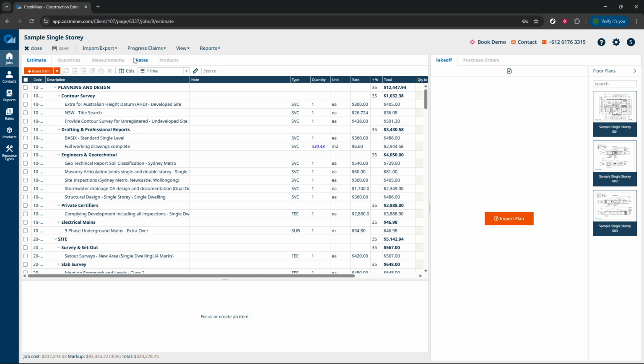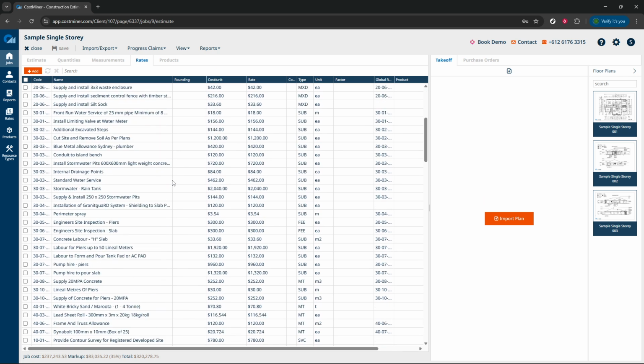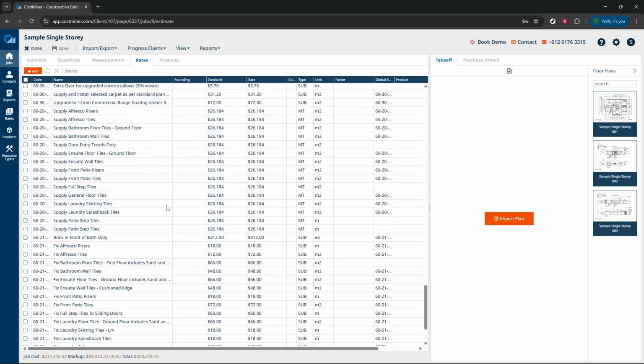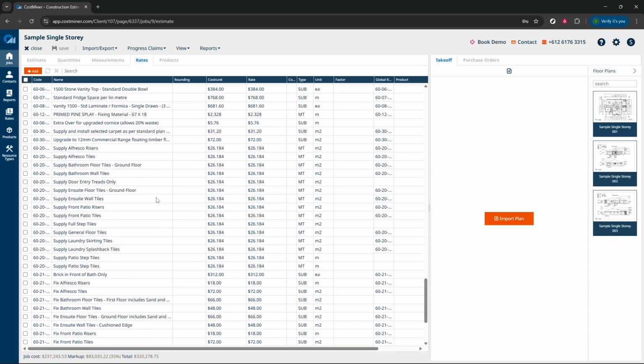Now let's dive into modifying rate settings. Click on the Rates tab. This area is crucial as it forms the basis of your estimates. In this demonstration, we're using the global rates as our starting point. These rates serve as a benchmark, which you can then adjust to reflect local price fluctuations or changes specific to your project's location. As you explore through the rates, identify the specific item whose price you wish to adjust.